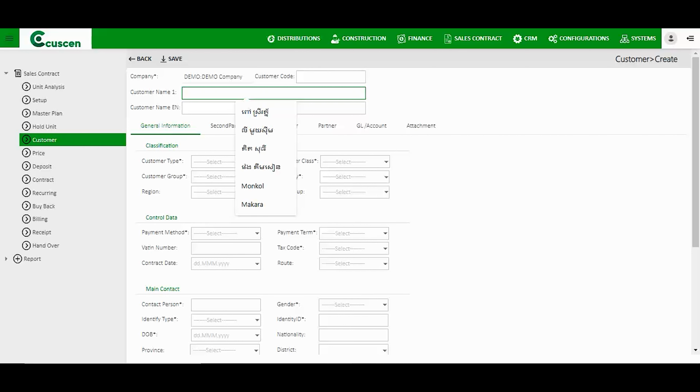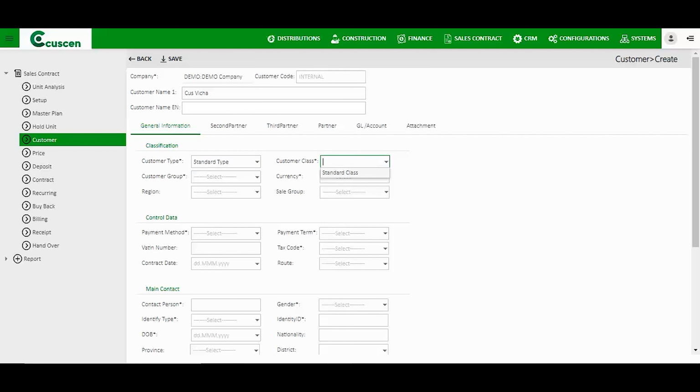So I'm gonna key the name of the customer, and also the customer name 2, I'm gonna leave blank, and choose the customer type, also class and also group. And this is the classification of customer, which is mapped with finance, as well as the customer class, and also customer type will generate the code from the system.